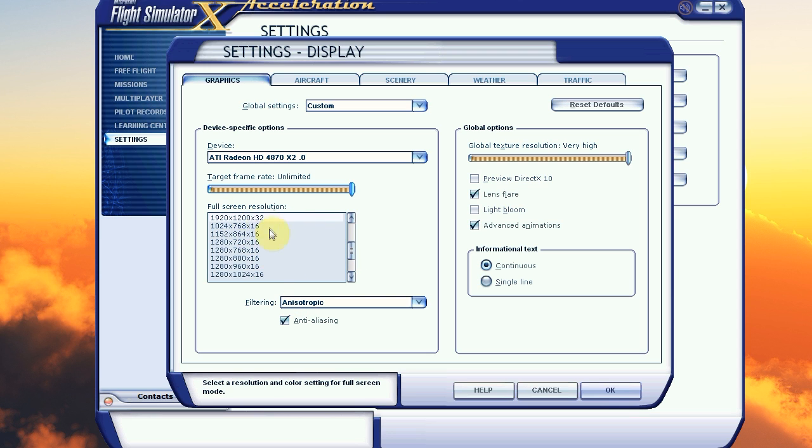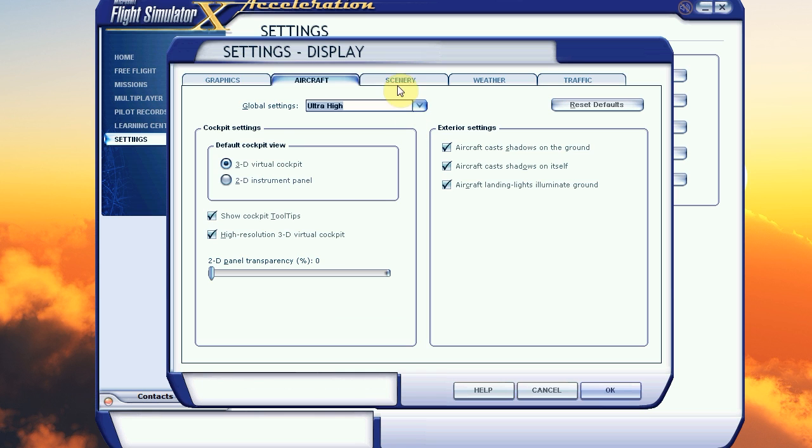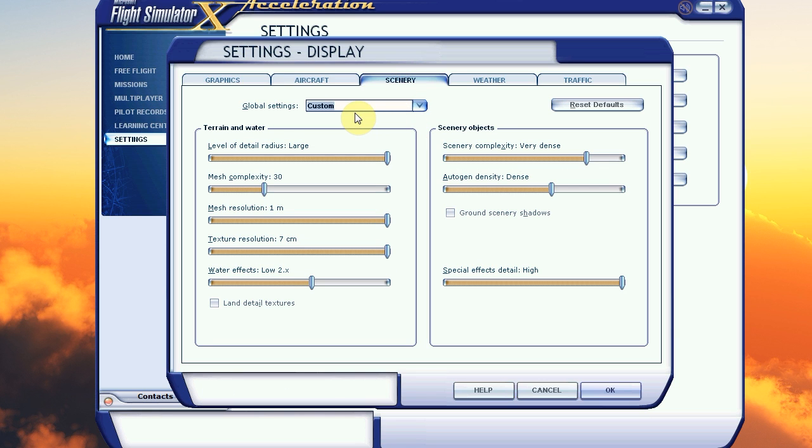My screen resolution is 1920x1200, which is my max, at 32-bit depth, filtering anisotropic, anti-aliasing checked, lens flare checked. I don't use DirectX 10. It's not really finished. It's still a preview. They never did finish it, so it doesn't work with some things. Light bloom off, advanced animations obviously on, global texture resolution very high, aircraft obviously at the highest. It's not really a performance issue there.